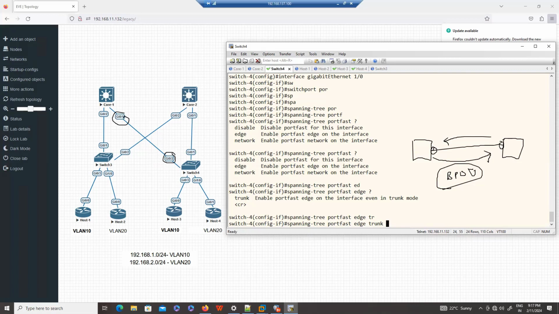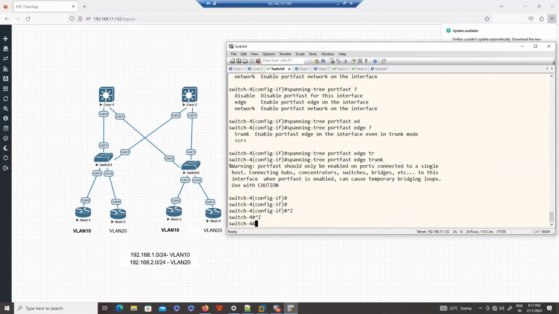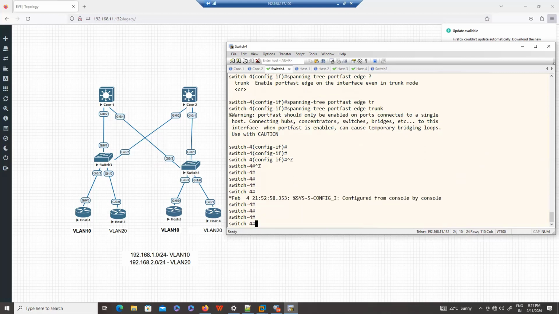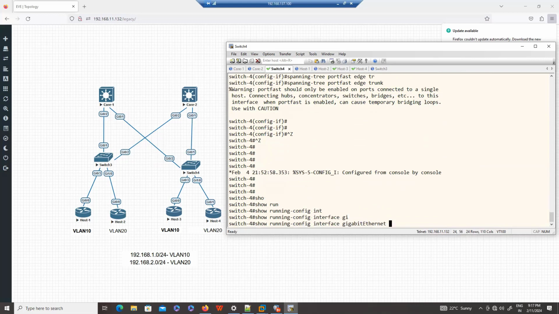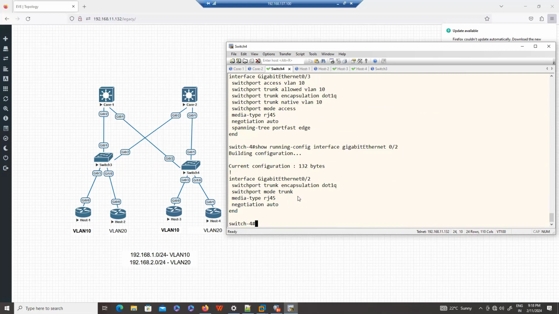So I can show you guys. Let's say you accidentally configure the command and that port is connected to another switch. Let's say we are on switch 4 and my interface gigabit 0/2 is going to my core switch. So this is a trunk port and it is connected to another switch.